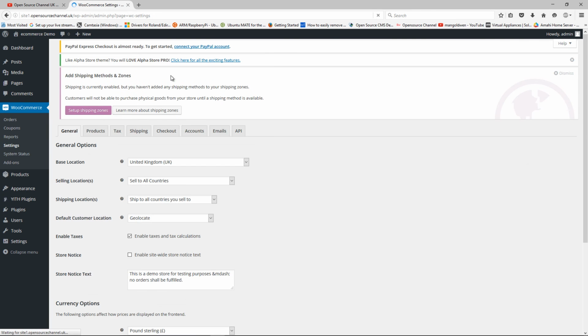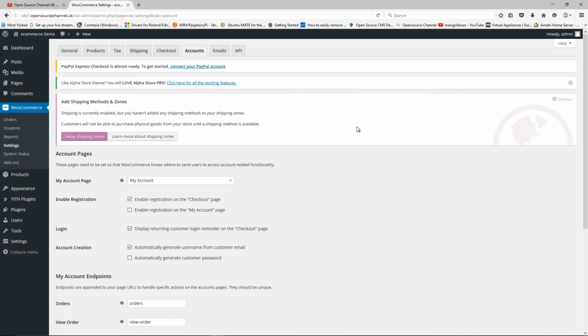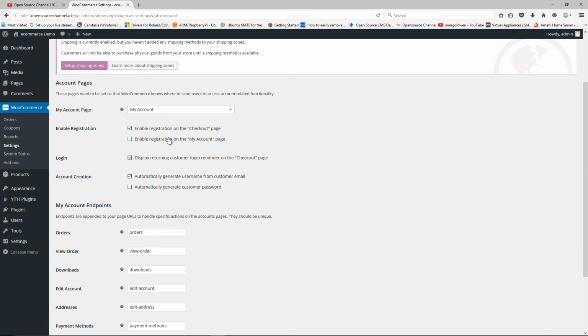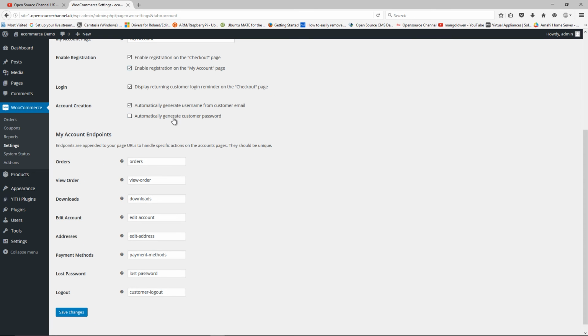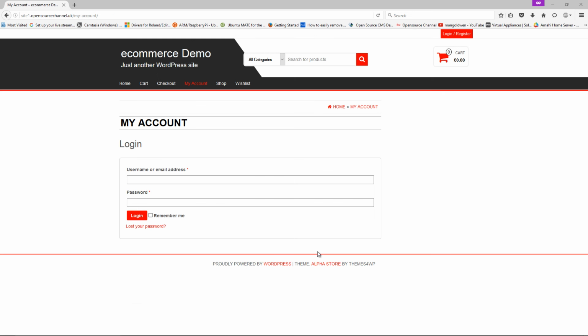Go on settings again. Let's go to accounts. Enable registration on my account. You can actually automatically generate username and password and email. Yeah, okay, let's use this one here. Now it should work. So if I do register, there we go, we can actually register now.